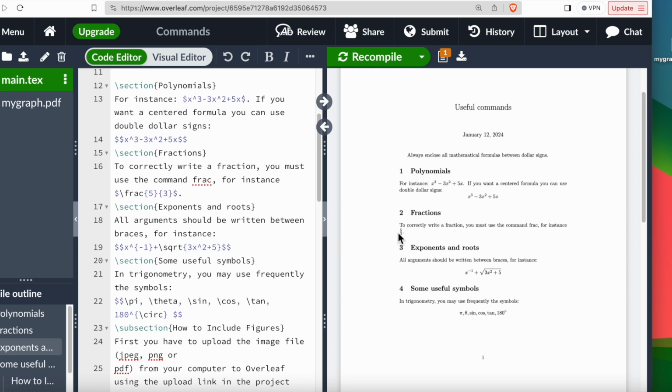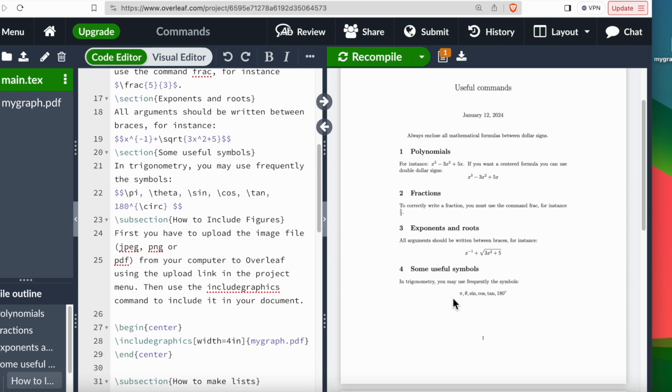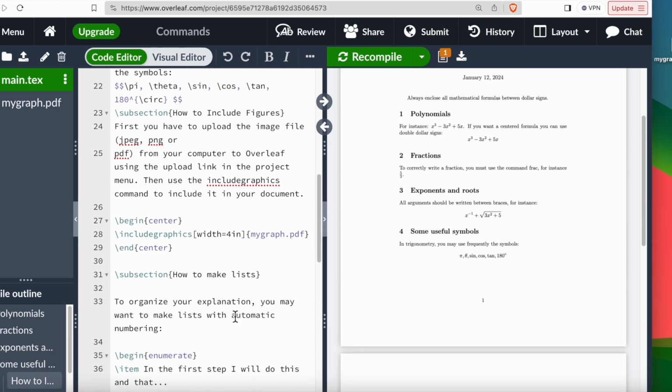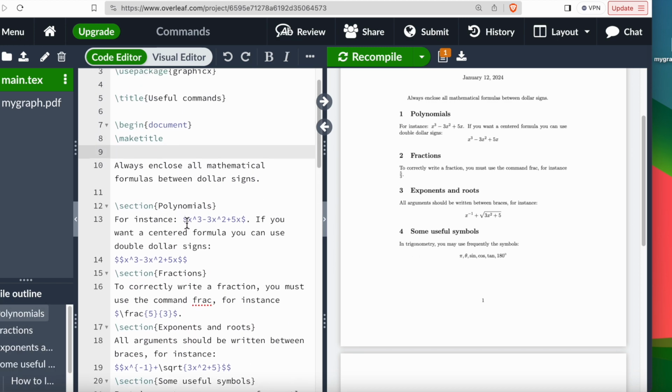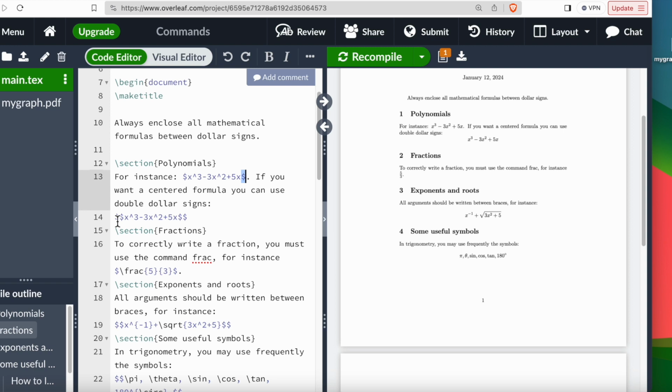So you have here examples of how to write things. How to write a fraction, 5 over 3, for instance. Well, you write fract 5 over 3. How to write exponents. So you have here how to write everything. And the fundamental thing to remember is that everything that is like a mathematical formula should always be enclosed between dollar signs. So it should start with a dollar sign at the beginning and a dollar sign at the end. And if you want more space, you can put two dollar signs at the beginning and two dollar signs at the end. But it should always be at the beginning and at the end, nothing in the middle.